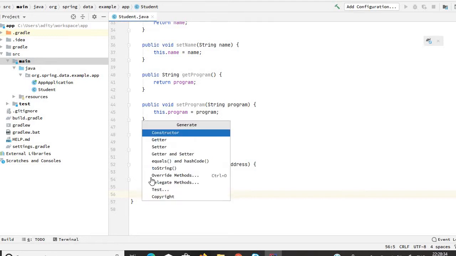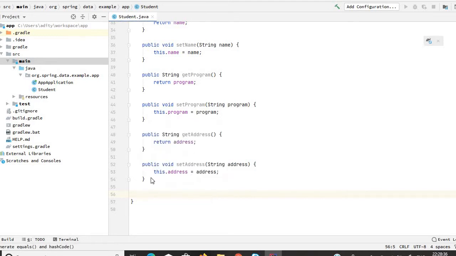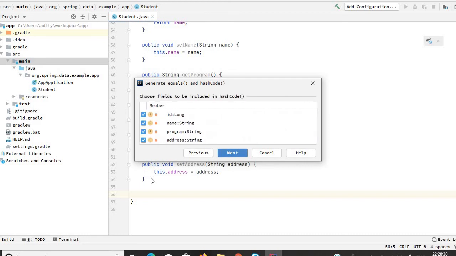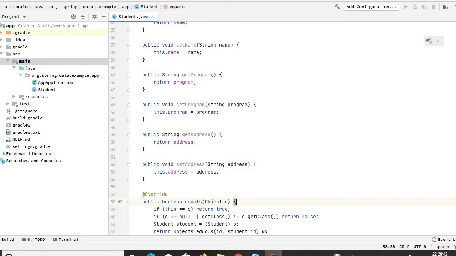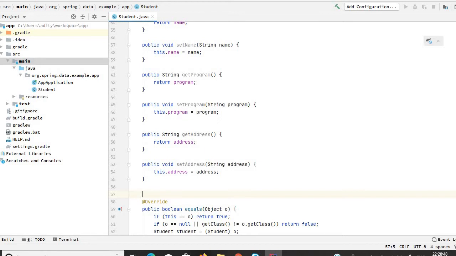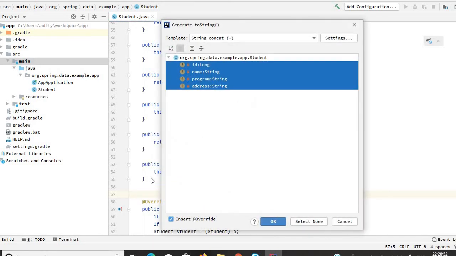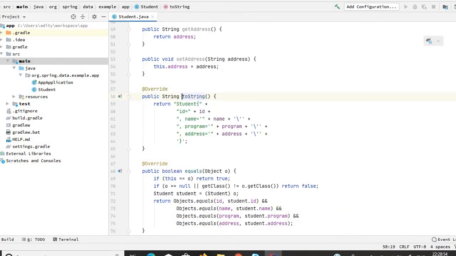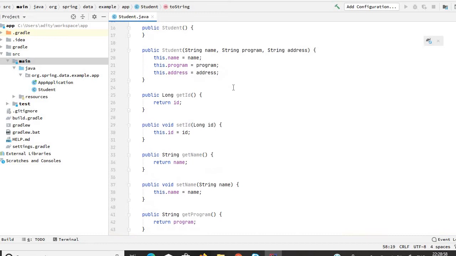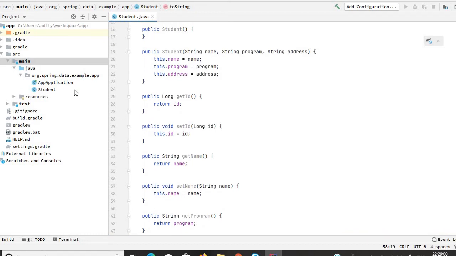Next, I will create the equals and hashCode methods, and I'll choose all the defaults, and I'll get my equals and hashCode. Next, I'll create the toString method. So toString is also done. So I am done with my entity. Now I will create my repository.